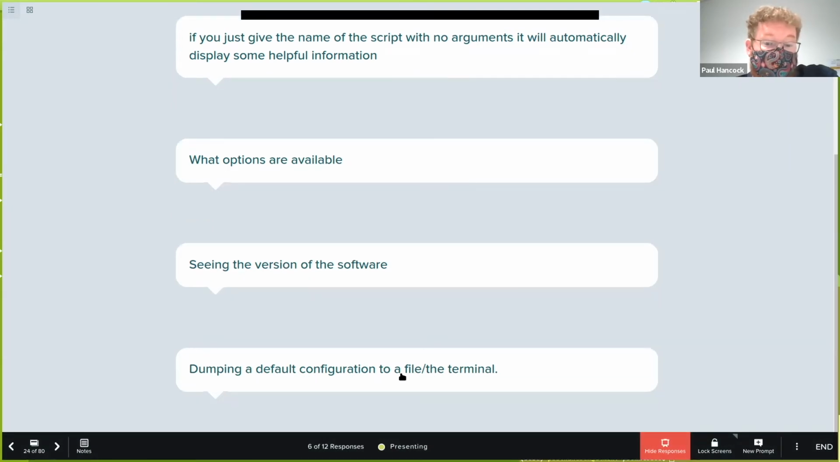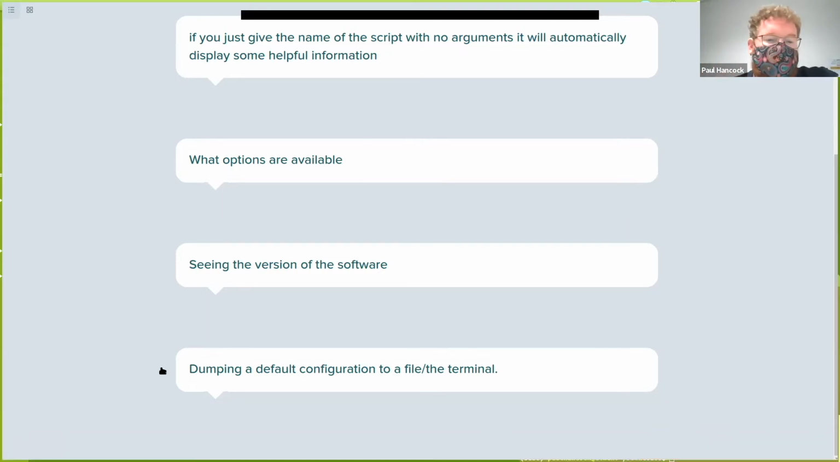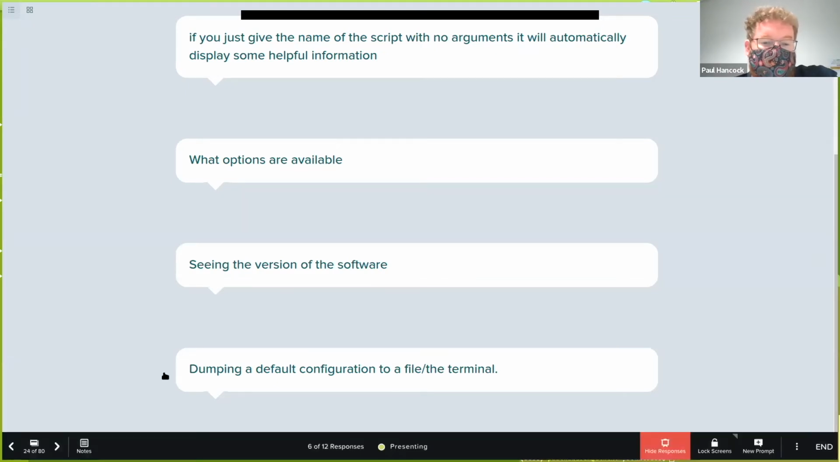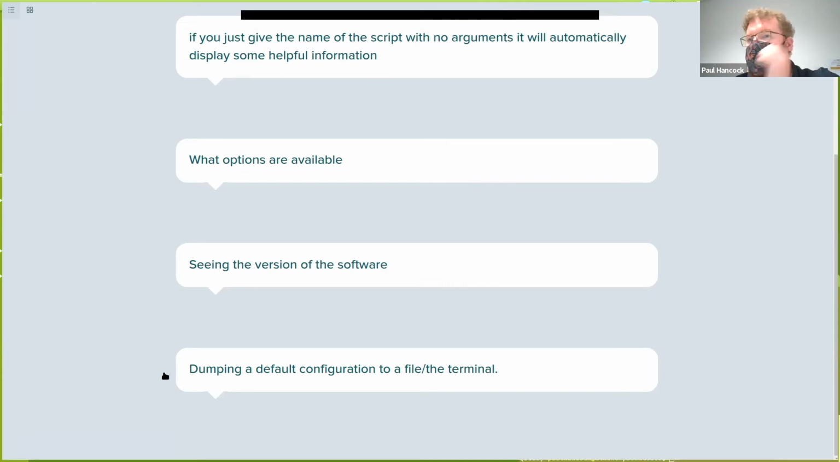Dumping a default configuration to a file, that is another excellent idea. I've seen that with SWarp and SExtractor and other programs in that same kind of package. This is a piece of software that relies heavily on a very extensive configuration file to be able to do all of the work that's required.